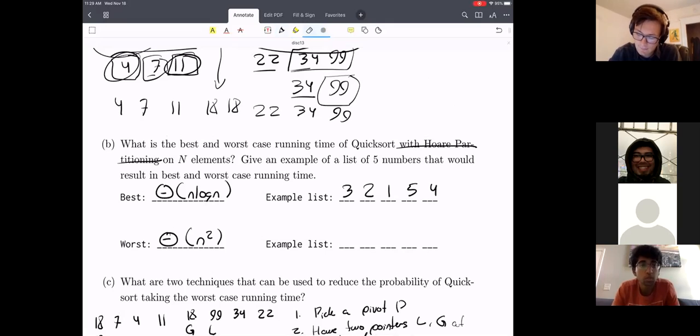Let's say that we have our list, 3, 2, 1, 5, 4, and it's not sorted and we need to sort it. If we choose 3 as the pivot, we're going to split things evenly because it's going to go 2, 1 here, 3, 5, 4, right? With 3 in the middle. And then these are kind of trivial. These are just size 2 problems.